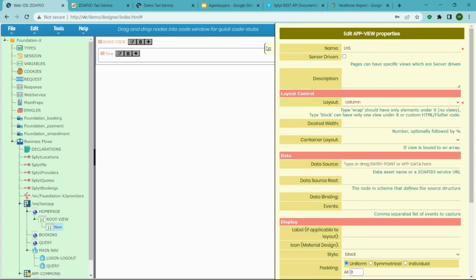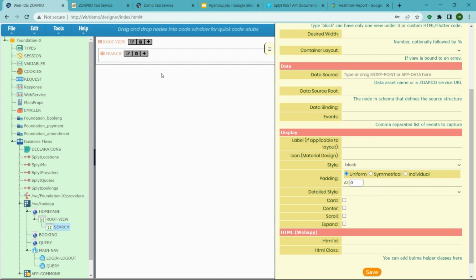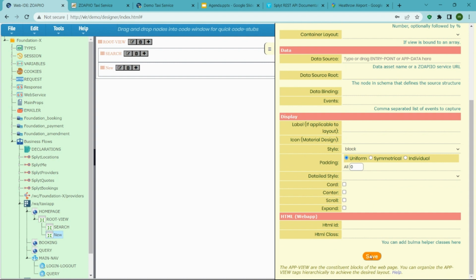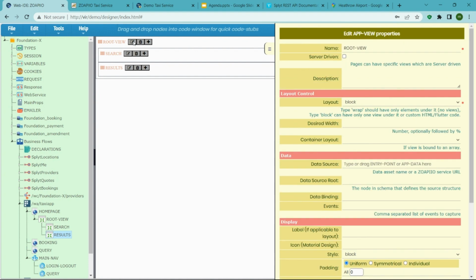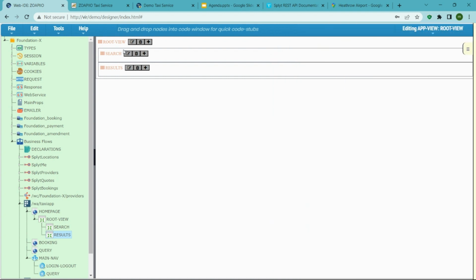So no, this is not what we want to do. We need to first create a search block. And then we're going to create a results block. Okay, and we go back here, edit the properties of the root view, and we say column. This means in layout, search is going to be on top and results is going to be at the bottom.